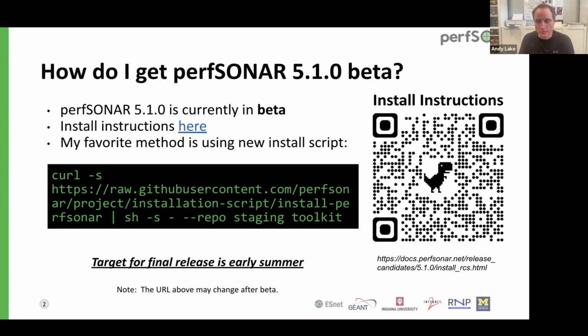But one thing I wanted to highlight is we have this new script that I find really helpful for installing it. Mark Feit, who's on the call, gets most of the credit for putting it together. If you've ever installed perfSONAR before, you've got to basically point at a couple package repos and install the package you want, which isn't too bad, but this script is actually just a one-shot thing. You can literally copy and paste what's here. It'll detect the OS, set up the repos just like you normally would by hand, and install the package. And there's this repo staging option that'll grab you the 5.1 beta instead of our current production version.